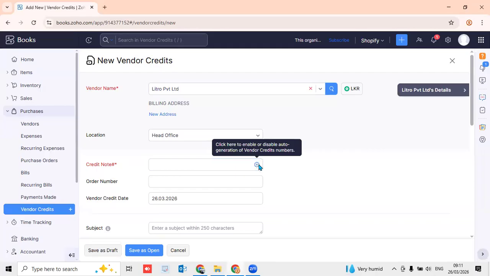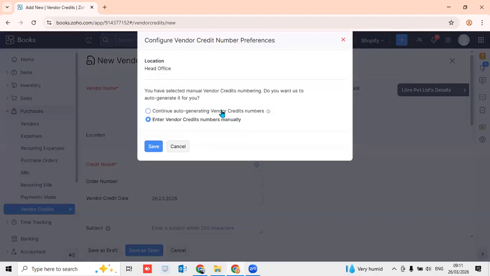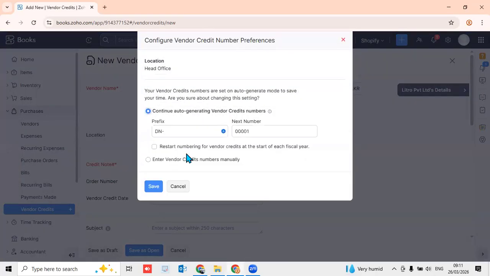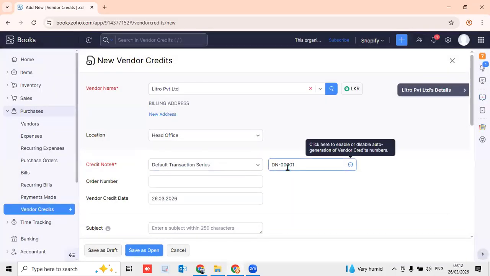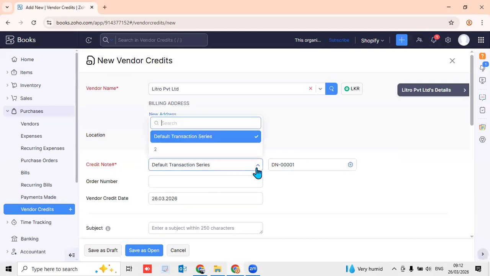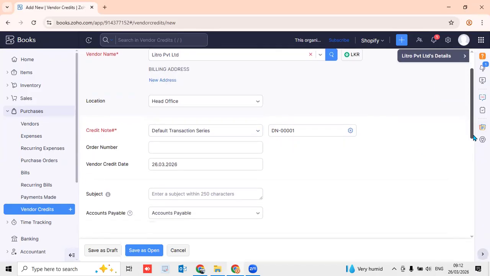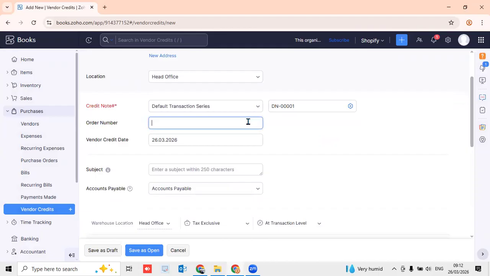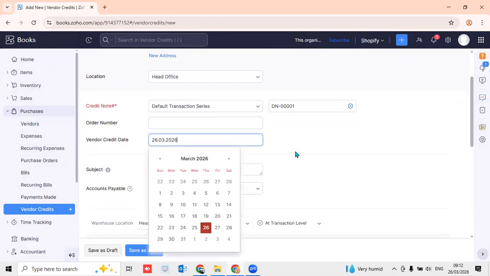we can select that numbering. Now we can set up a vendor return numbering from here. Now number will come automatically. If you want, you can set manual numbers. If you have the order number, you can enter here. And vendor credit date, we can select here.